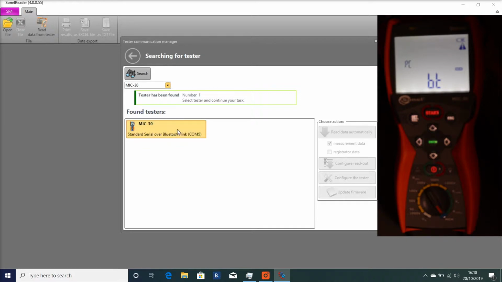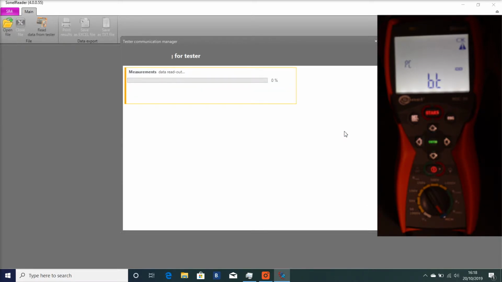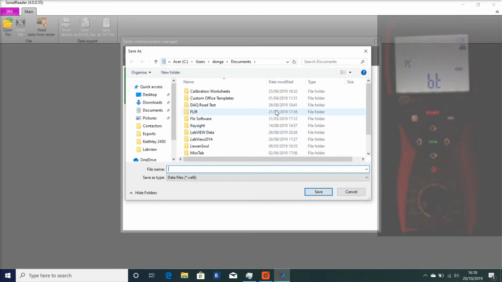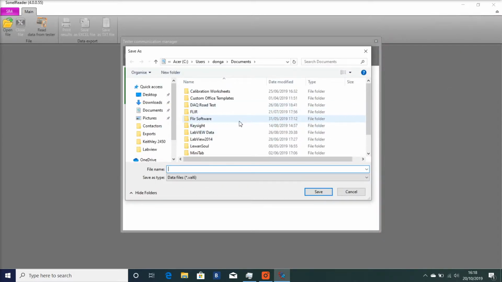And then once I've highlighted that instrument, I get the option to read it or configure the readout. Read the data automatically, and it should download it. So we've got a number of installation tests and some continuity tests there as well. 27 memory functions filled overall, and that's how long it takes to download. Again, I get the option to save files, so we'll call this.